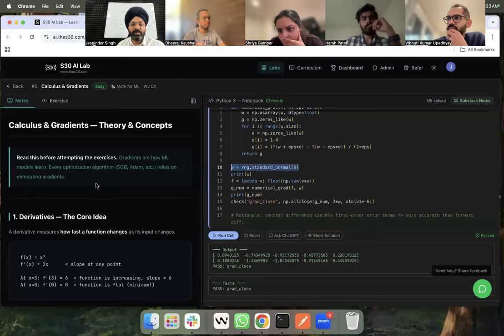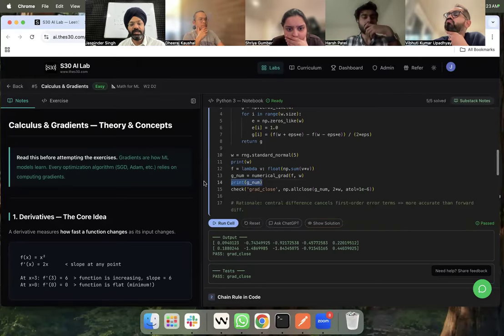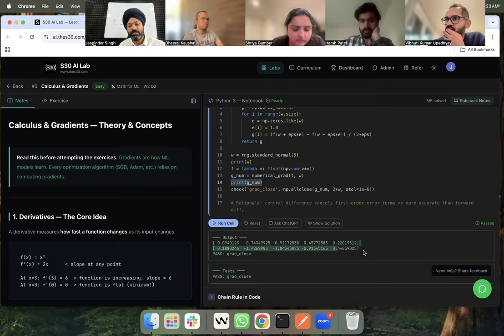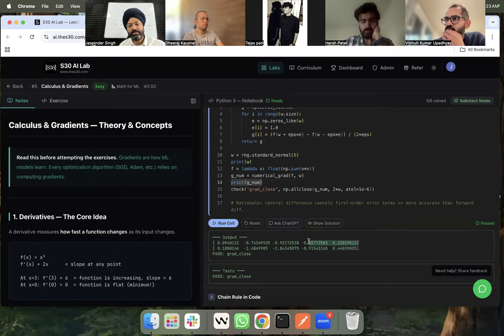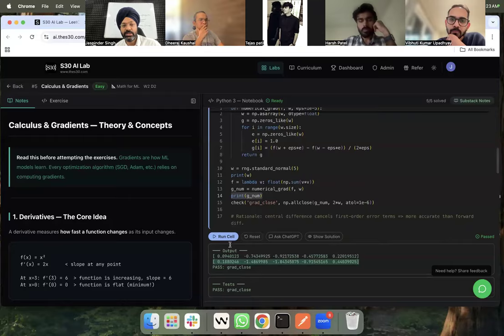I want you to observe something over here. If I'm printing W and printing the gradient number, then you see something special about these. The signs are the same. What else? The values are twice. Nice. All right, these values are twice. The gradient number is twice that of the weight values over here. Can somebody explain to me why it is twice?